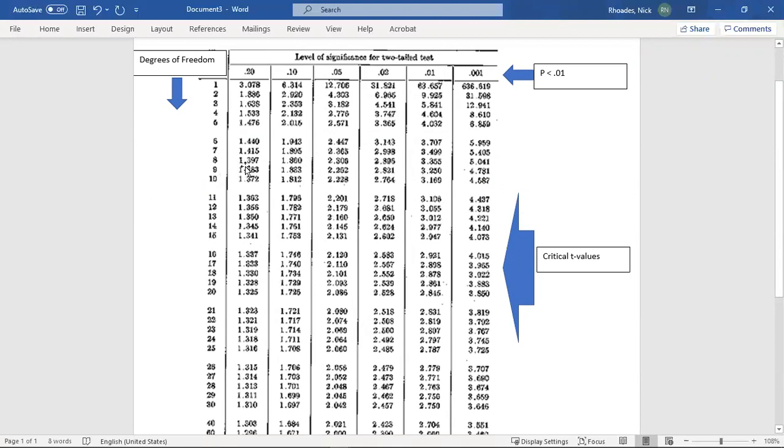So 4.56 is larger than 1.397. It is larger than 1.86. It is larger than 2.305. It is larger than 2.805. It is larger than 3.35, but it is not larger than 5.041. So our calculated t-value lies between these two columns at this point.